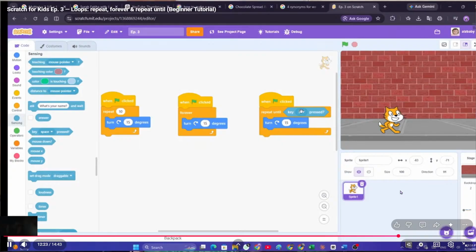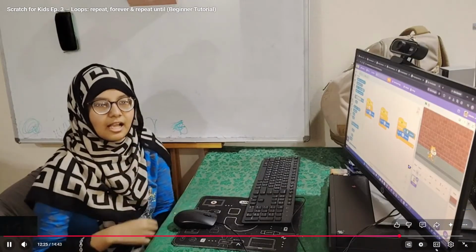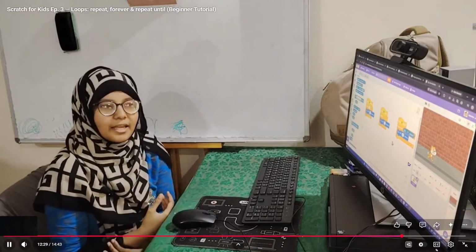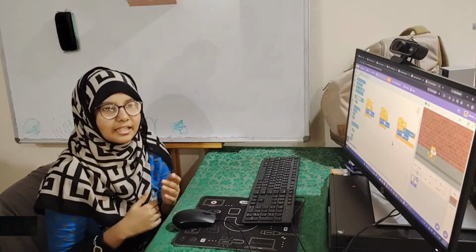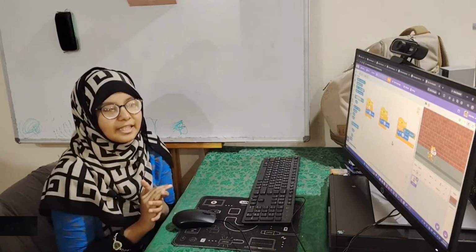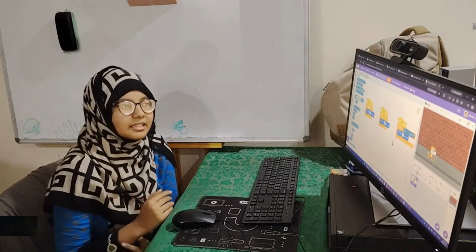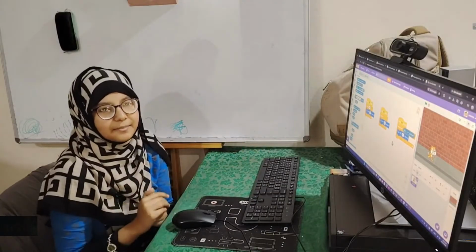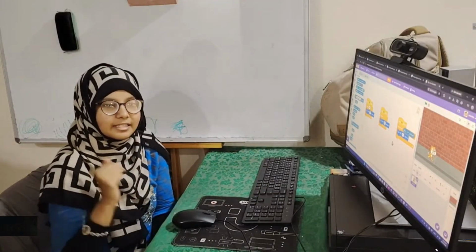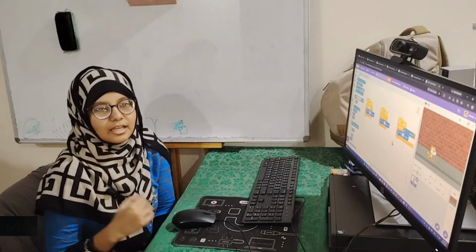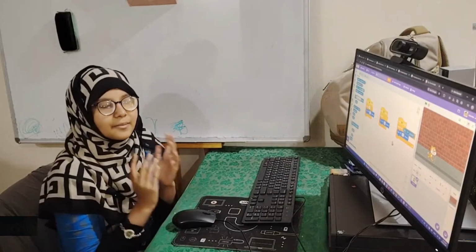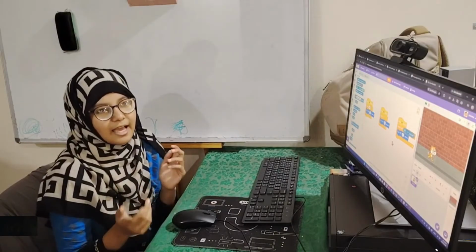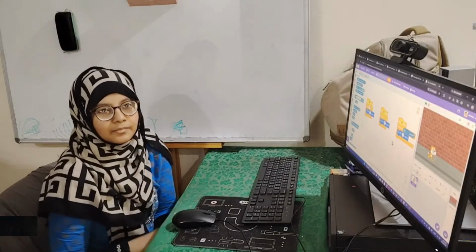So here's your challenge. Try maybe to make the sprite say something like dizzy or something, and maybe change the amount of repeats, maybe repeat 5 times, and tell me in the comments below if it worked or not. If it didn't, then ask me in the comments.